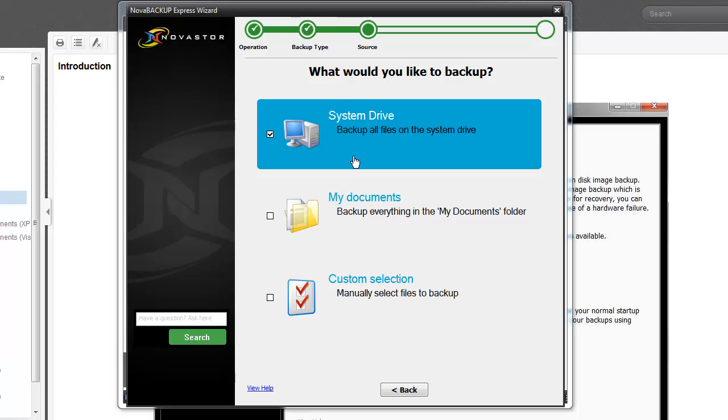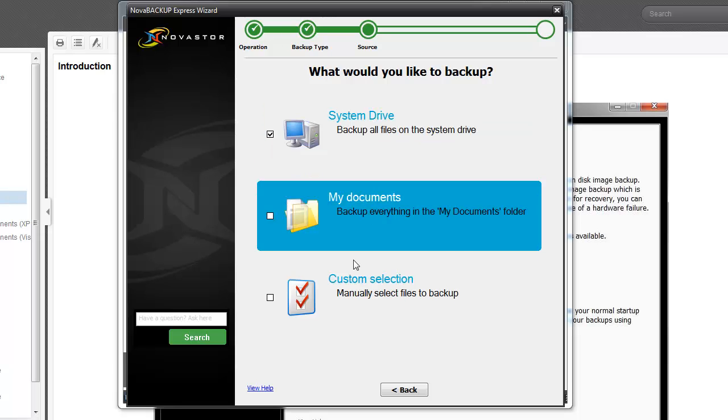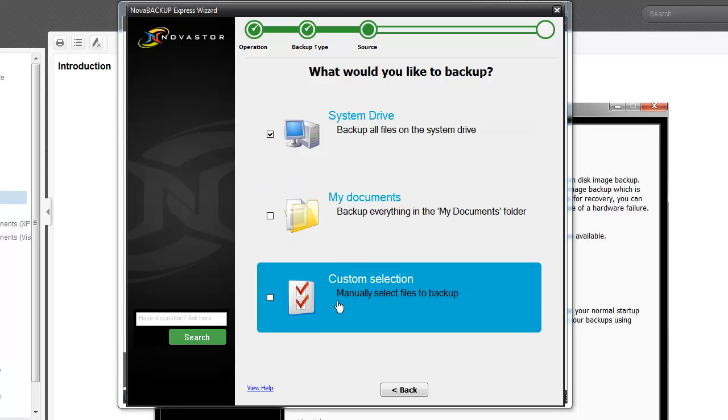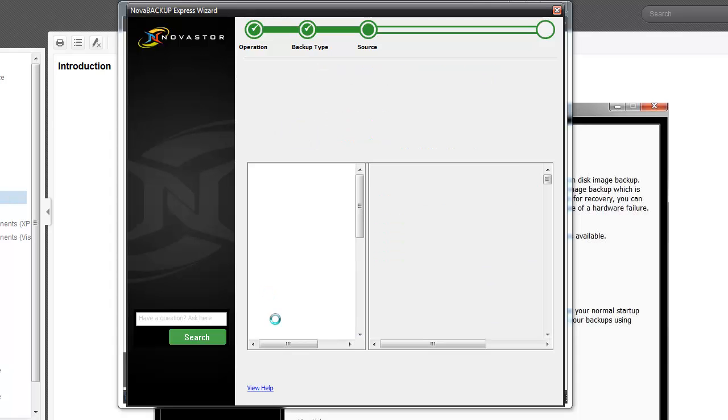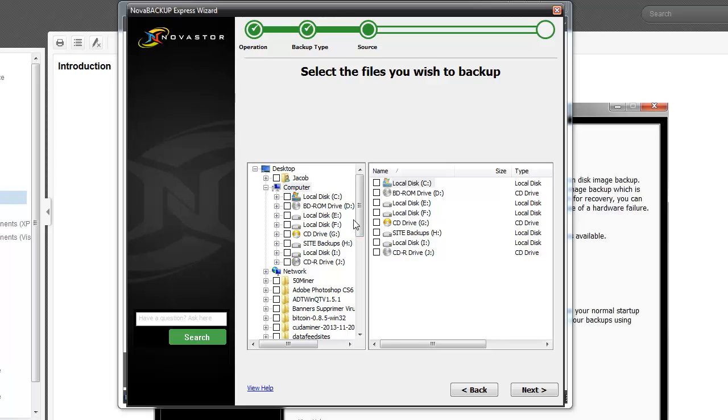And for most people, you don't really need this either, because it's going to create a whole lot of files that you're never going to use. You know, all your junk temp files and quite a bit of stuff that you're never going to go through. I generally recommend that most people do the custom selection. And the reason why is because not everything's going to be kept under the My Documents folder.